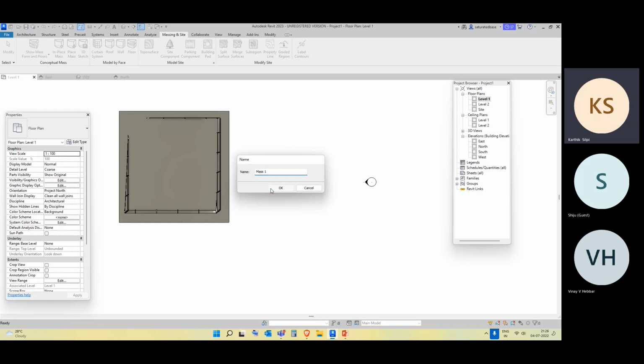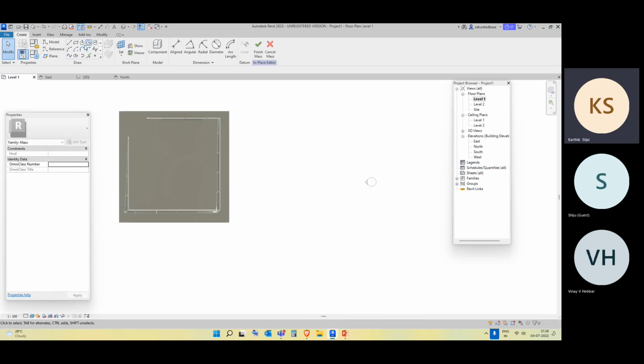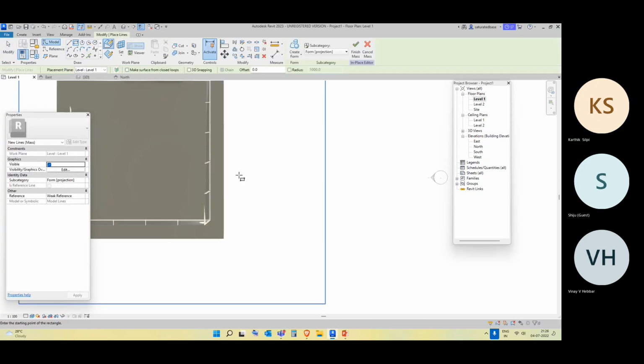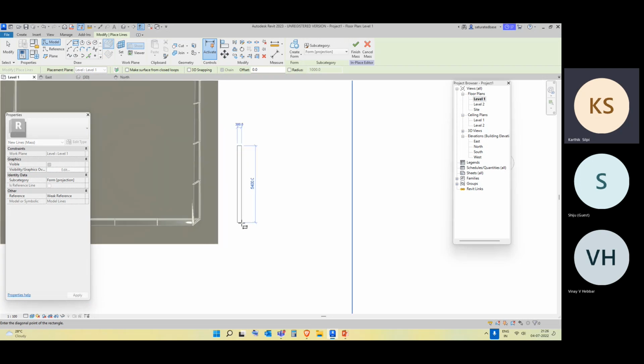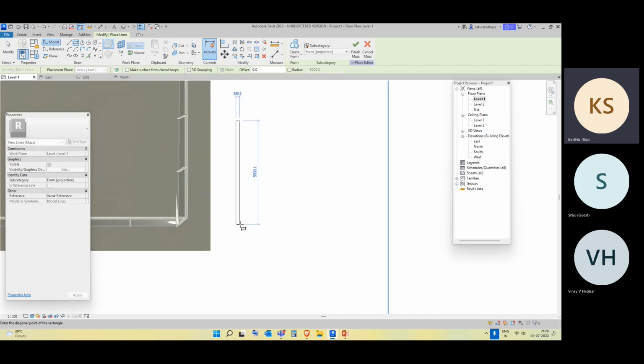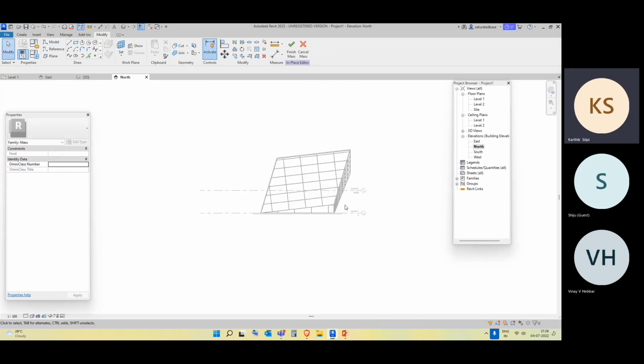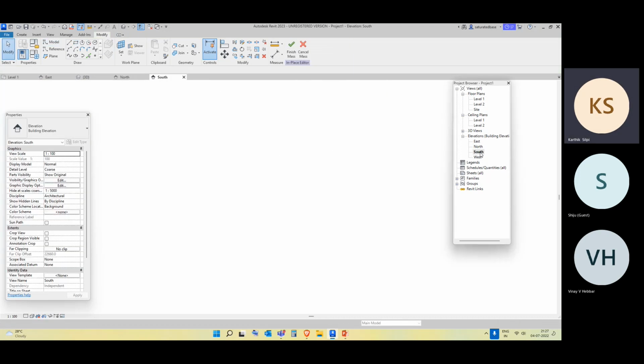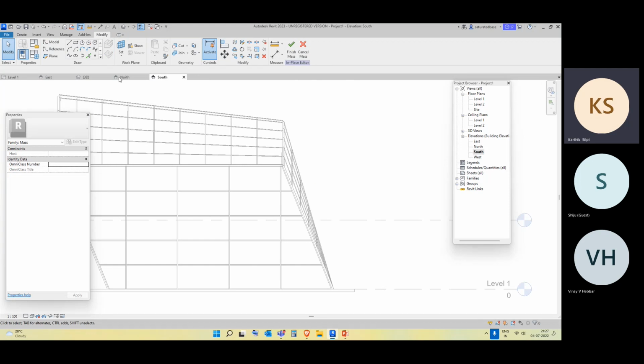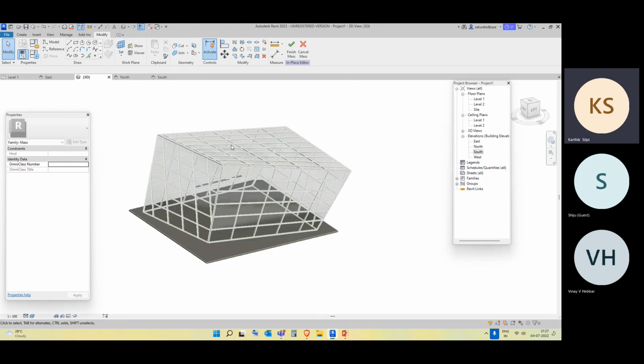Go to in-place mass. So why do we use this in-place mass? We use it because there are certain things which we cannot do with the regular elements. Let's say I am going to create a 200 mm wall. I'll go to any elevation. This elevation is not going to be visible. Or let's say we go to 3D.